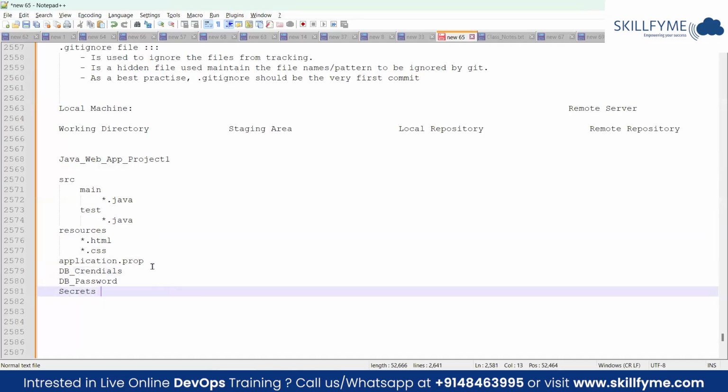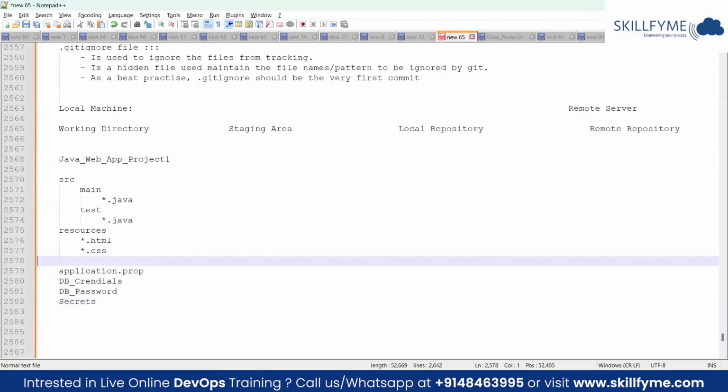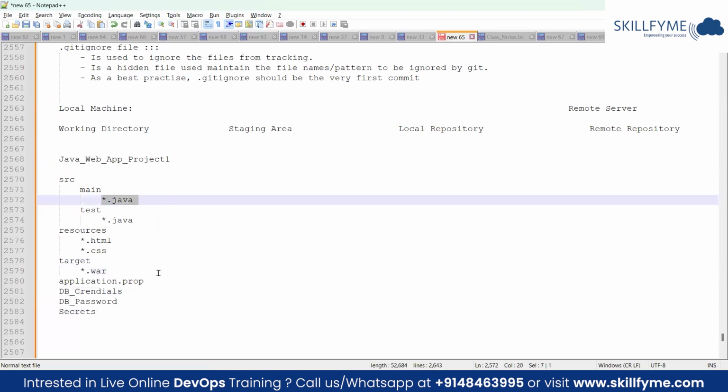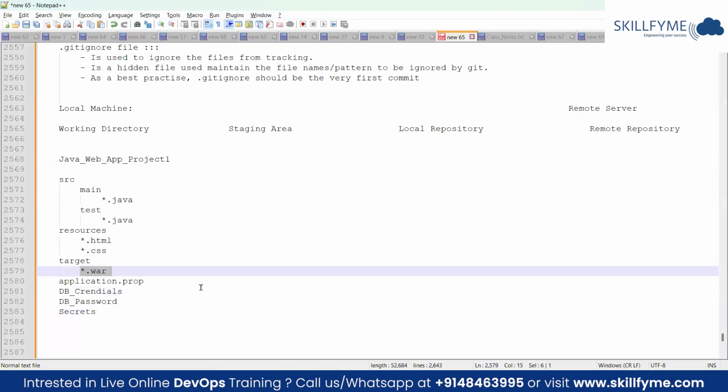Not only this, as part of my project, there'll be something called a target folder. In this target folder, the application artifacts, the binaries, whatever we create as part of the build, these binaries will be created and maintained here.